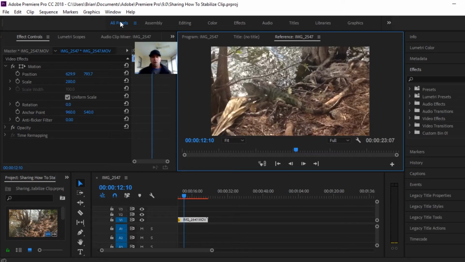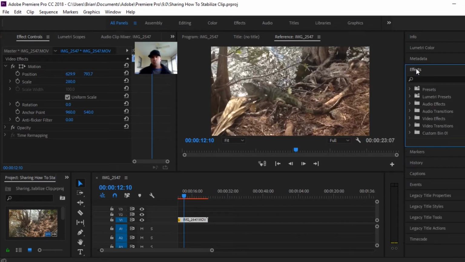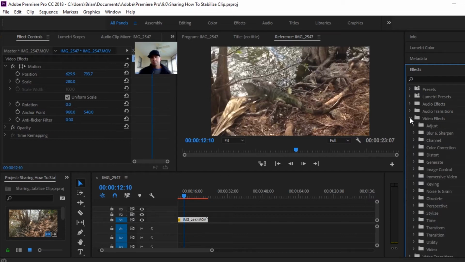Start with left-clicking all panels at the top of the page. Scrolling down and right, left-click Effects. Scroll down, left-click Arrow Video Effects. Scroll down, left-click Arrow Distort. Scroll down, then left-click and hold on Warp Stabilizer VFX.